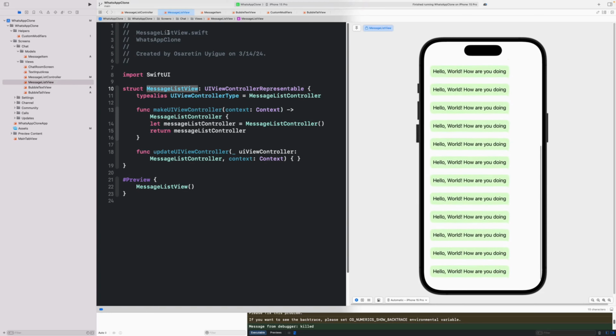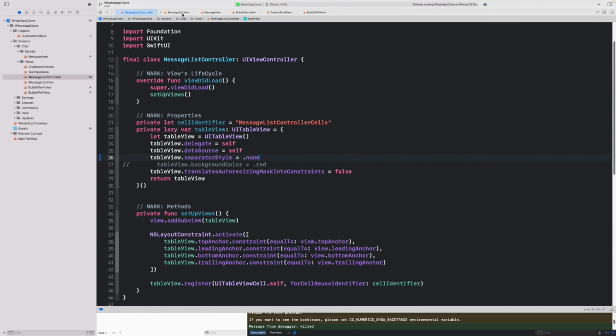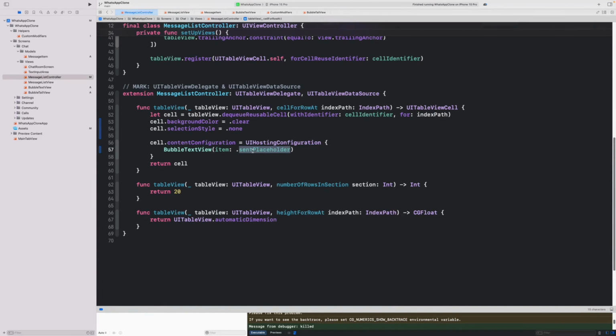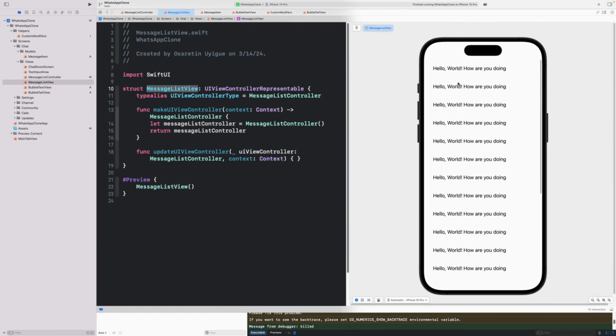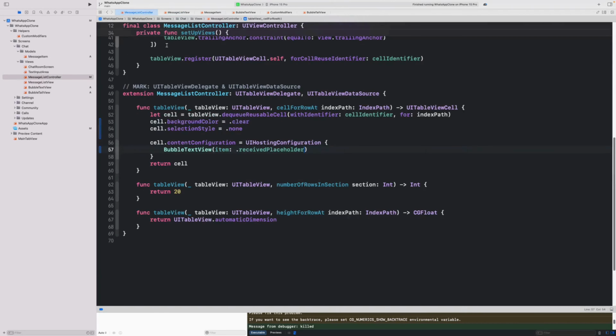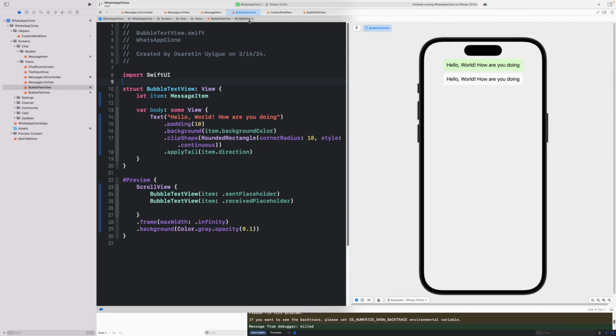I would like for us to be able to align things, because if we go back to our message list view and we scroll down here, and we change this to received placeholder view and go back to our message list view to see a preview, yeah, it's still not aligning. The reason it's all blended in is because the background color is white. We're going to change that in the coming episodes. But for now, let's revert this back to sent placeholder. Let's go back to our bubble text view and let us figure out the alignment issue.